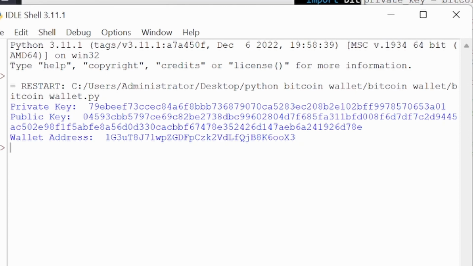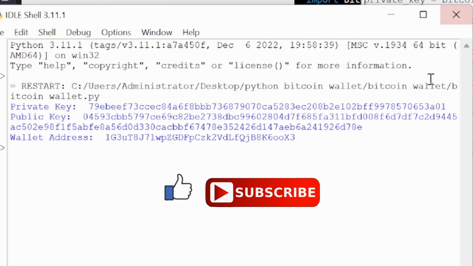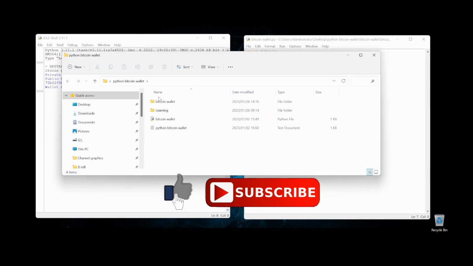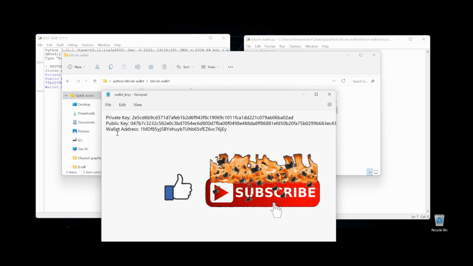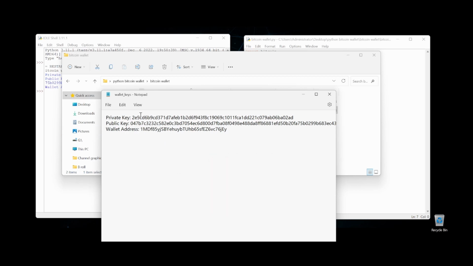And what? It works! Are you serious? Now let's open up the folder where I saved it, and I want to see, wow, there's the text file that I asked it to save. My private key, public key, and my wallet address, and all of it's here. Can you believe that?